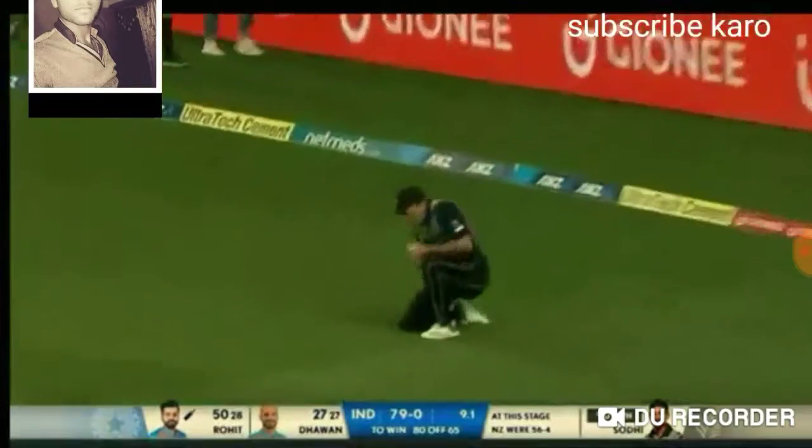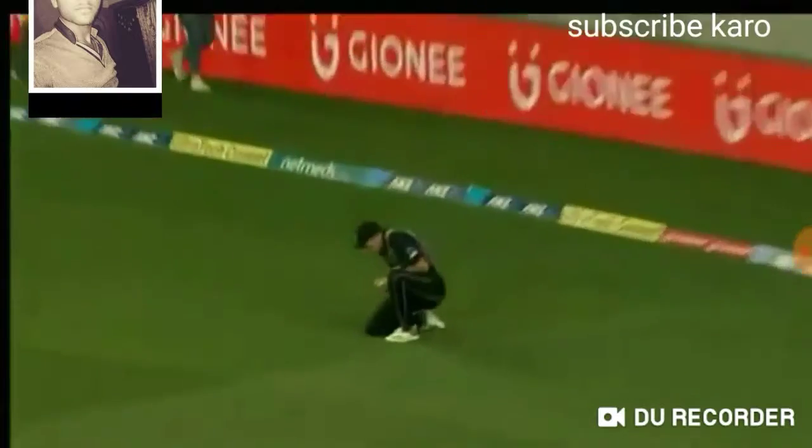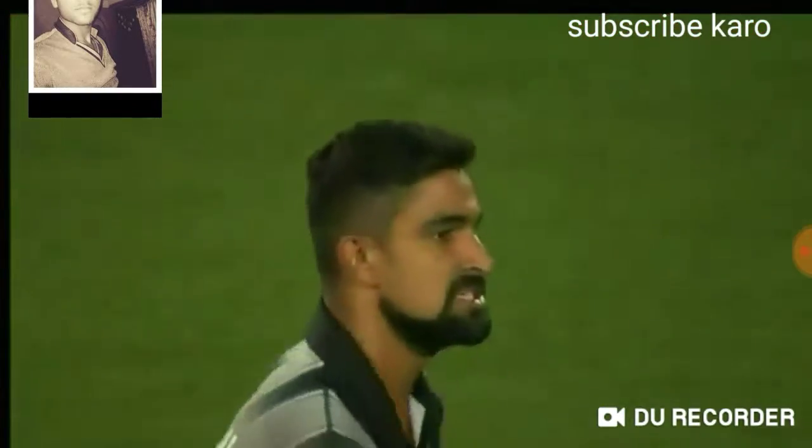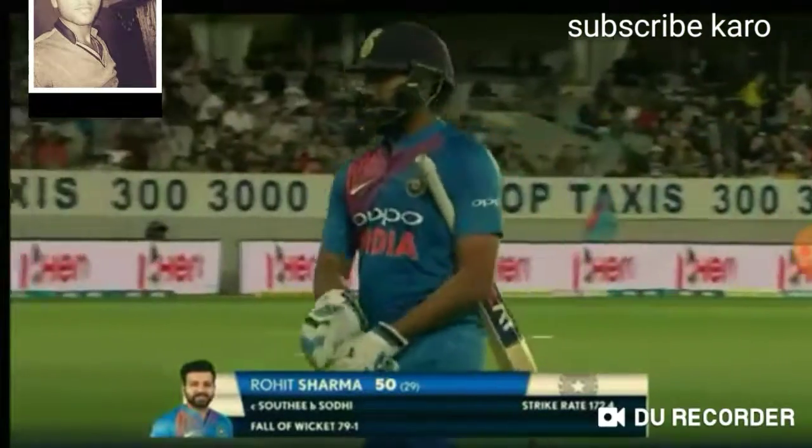Or does he get enough of this? I don't think he does. Out. Needed a wicket, New Zealand. Wasn't the best of deliveries from Sodhi. Tim Southee takes the catch, and it's the end of the Indian captain. Not the greatest of deliveries, and Rohit will be not happy with this kind of a shot. Rohit Sharma, 50 off 29 balls.